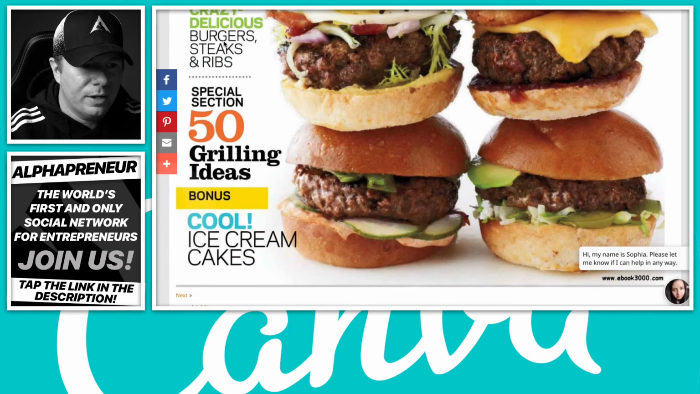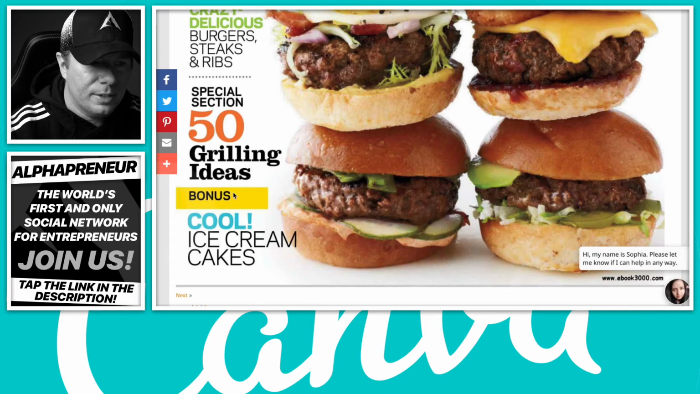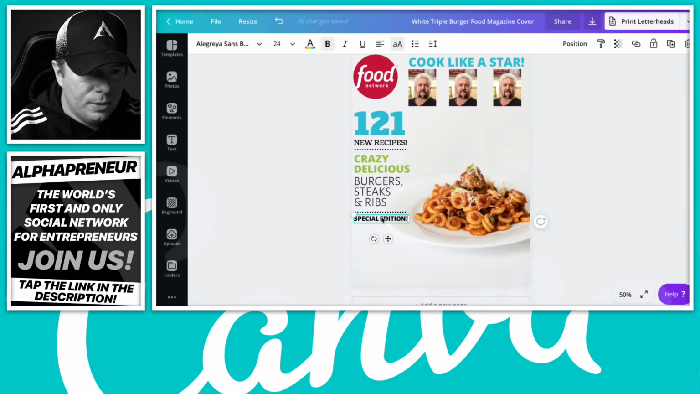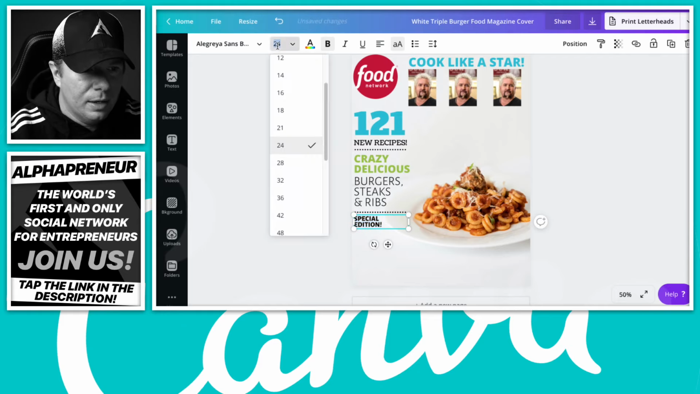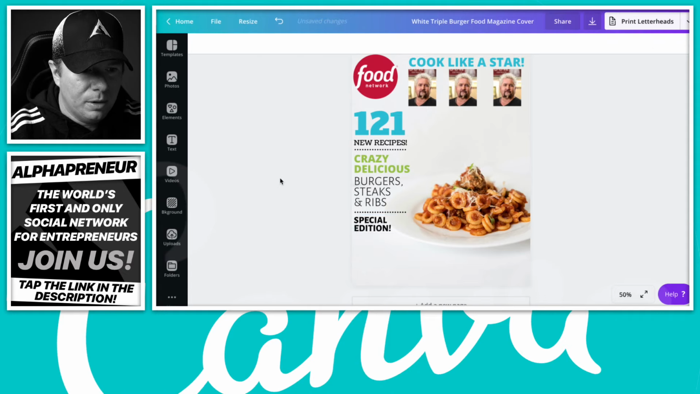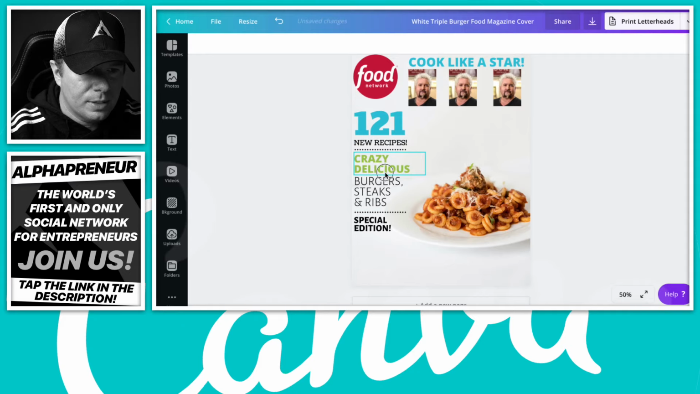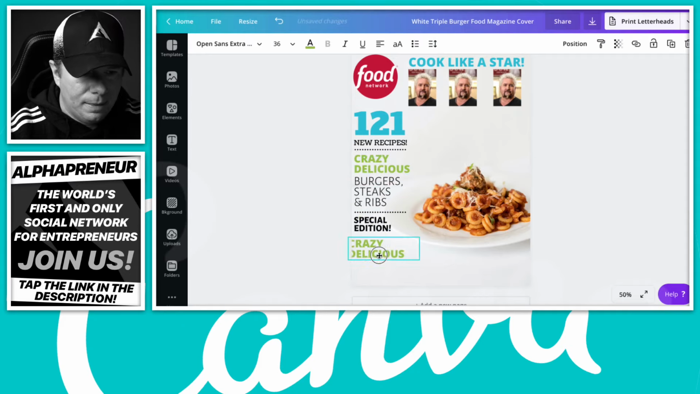Okay, so we're just going to finish up here on the left-hand side, because there's a couple more things here you need to see. So special edition is on 2 lines. Then once we finish up the side, we're going to move on to the next page. So you can see how to finish off doing an ebook. So special edition, and then 50 grilling ideas. So I'm just going to take another thing I have here.